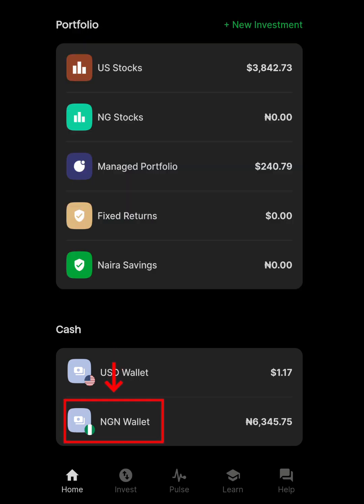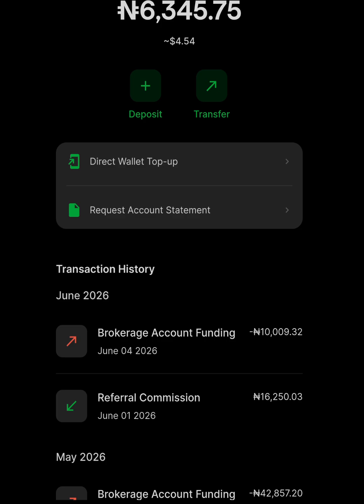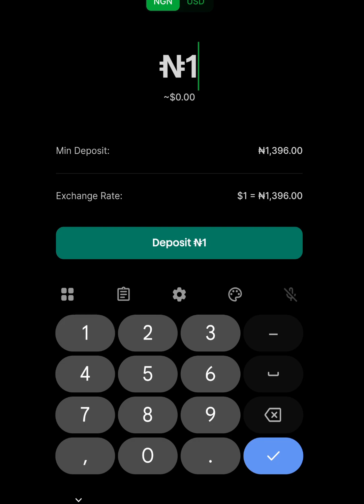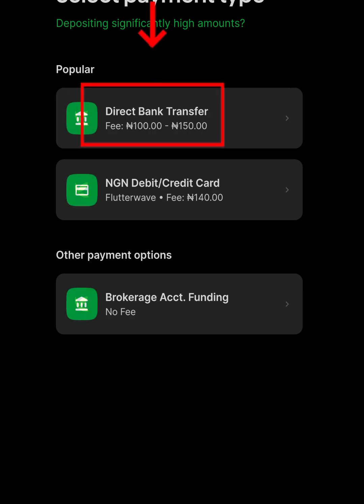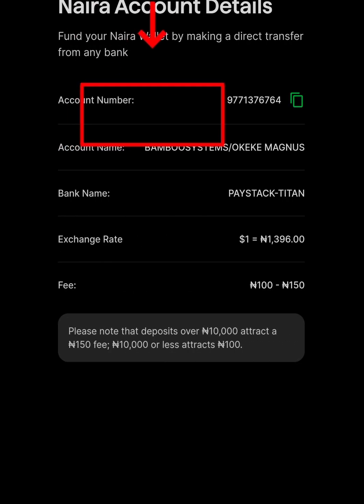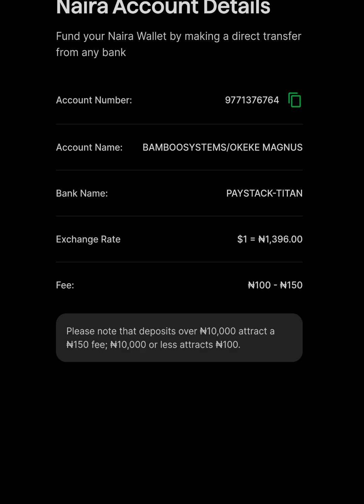So go to your NGN wallet on the Bamboo app, and when you're there, just do like you want to credit your wallet, right? Let's say you want to deposit 10,000 Naira. Your account number has changed. It's no longer the account number that you used to have there before. So when you click on direct transfer, that's the Naira transfer, you would see that my new account number is no longer the Sterling Bank account that used to be here. It's a different account number now.